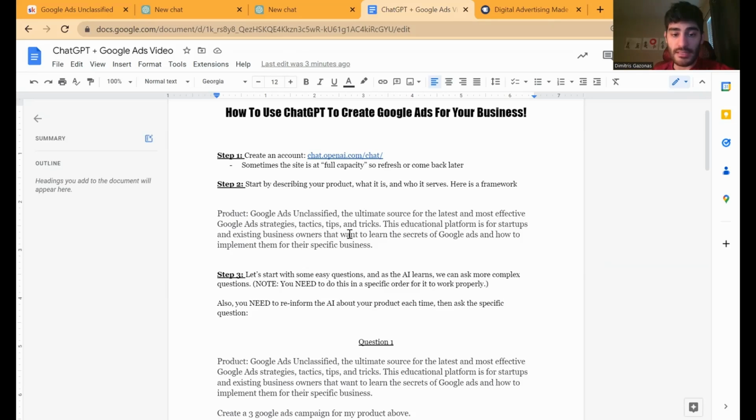Product: Google Ads and Classified, the ultimate source for the latest and most effective Google Ads strategies, tactics, tips, and tricks. This educational platform is for startups and existing business owners that want to learn the secrets of Google Ads and how to implement them for their specific business. So if you have a product or a service, whatever the case may be, try and get the product description here as close as you can to this.